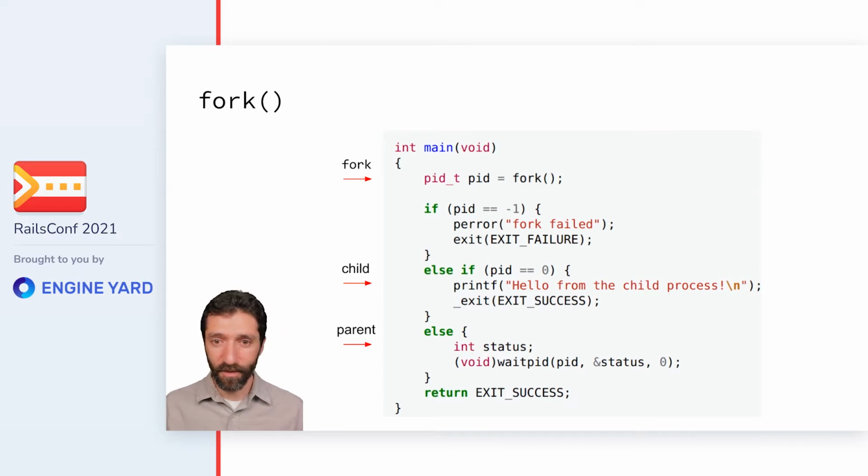And you could also replace the child's printf call here with a call to exec if you wanted it to run another program in the subprocess, for example. So that's the basic C API. Now let's go into a bit of Unix history to understand the fundamental significance of fork in Unix-based systems.